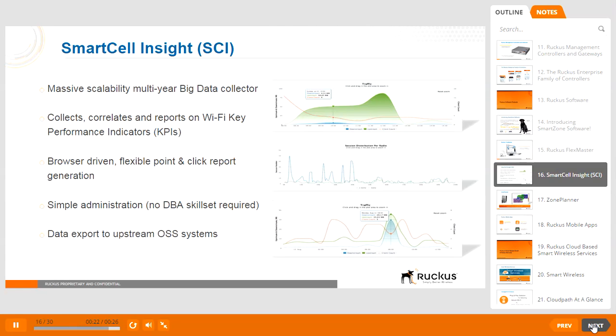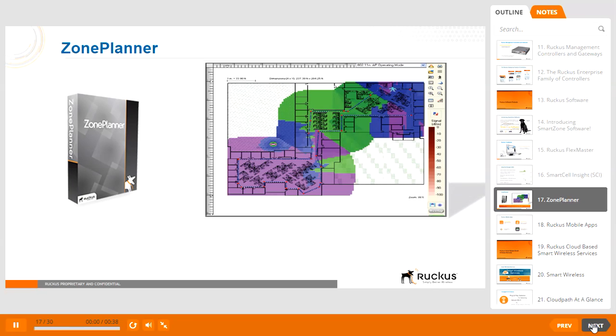Data can be exported to upstream OSS systems and business intelligence. Accurate network planning is one of the most critical steps to successful Wi-Fi deployment, while poor planning leads to overspending on infrastructure, resulting in spotty coverage and unhappy users.